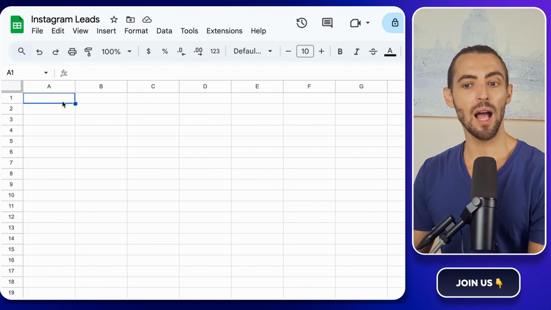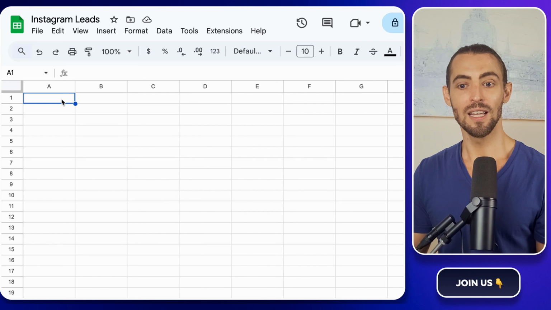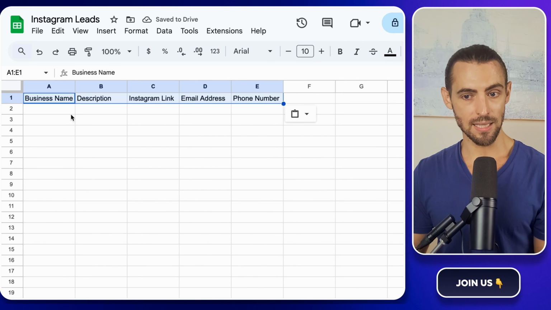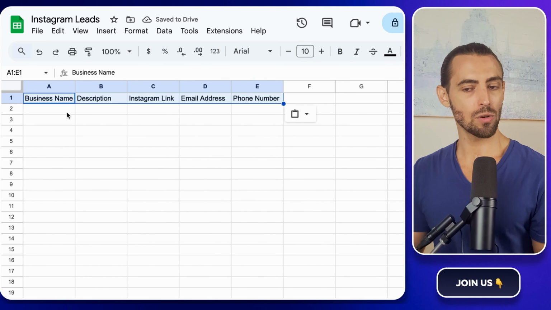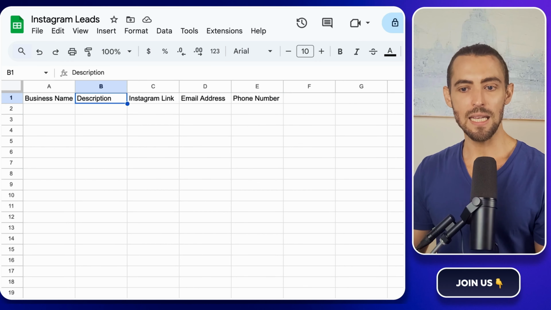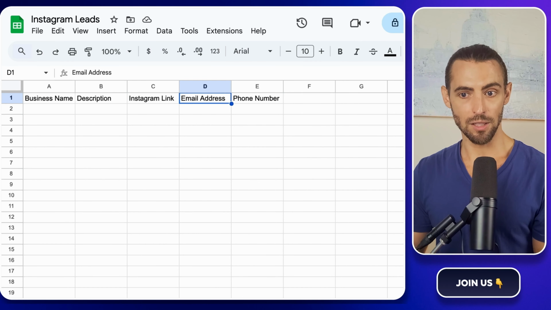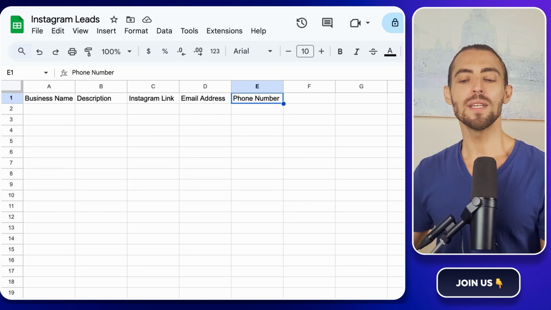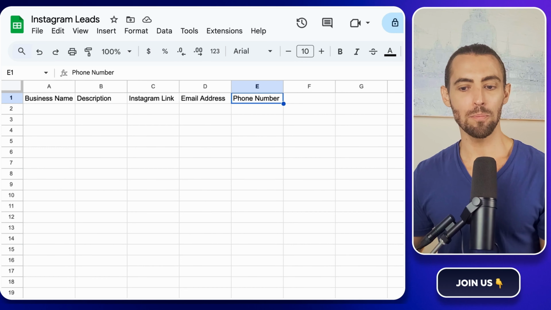Now let's set up the column so everything stays organized. In the first column, you want the business name. Next, a short description of what they do. Then the Instagram profile link, email address, and phone number. This setup makes sure we grab all the important details without anything getting lost.